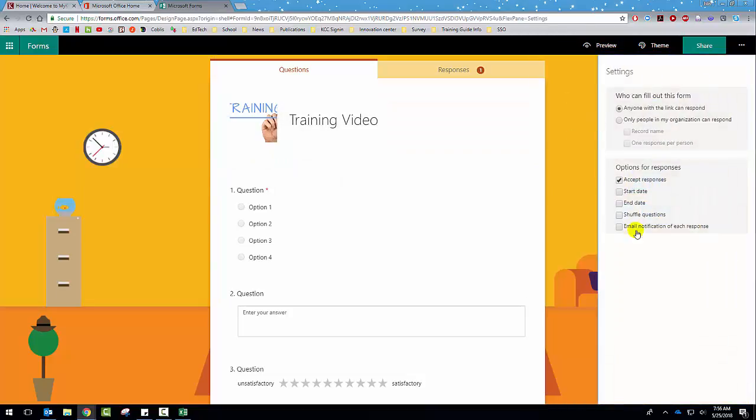Settings is just some basic information. So this is where I decided who can fill out the form. Options for responses. So I can accept responses from here till next year if I want to. I can do a start date and an end date. I can also shuffle the questions, and I can get an email notification of each response.